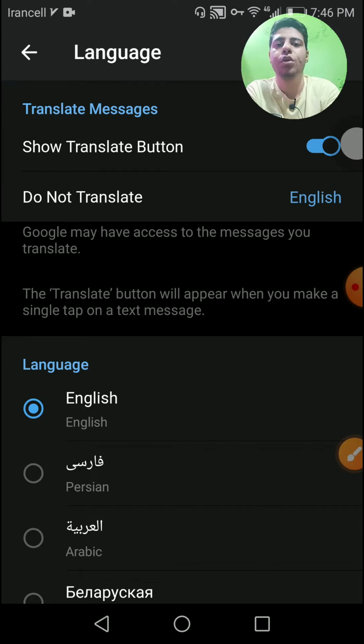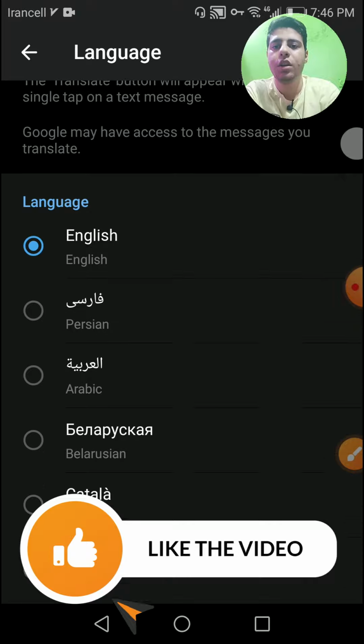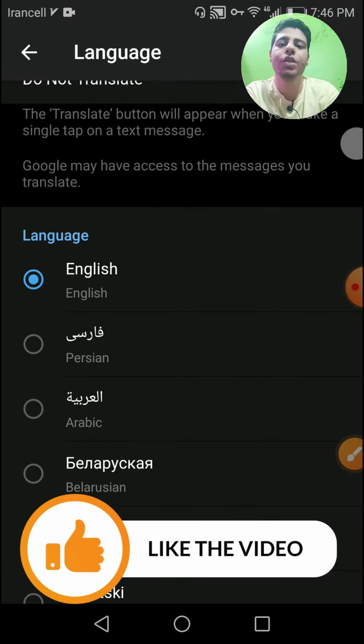Okay, if for example German is better for you, you can select German. German is not going to be translated. English is going to be translated to German. It is this way. Okay, in here you can choose your Telegram language.